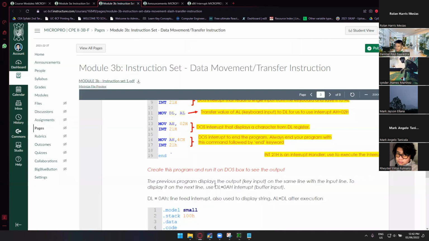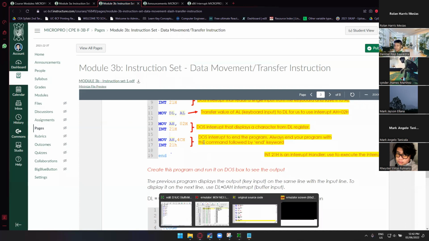Yes. So what I'm trying to say is it's not on the next line. I think Ma'am Suarez may have made a mistake. It's not on the next line, but still on the same line. But this one is just again asking another input. So it's like a separator only. We're going to run this one.